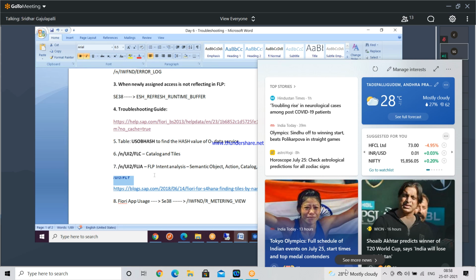Okay, so we'll stop it here for today. We'll continue next week, probably next Saturday, to especially look into the fact sheets and the usage of these T codes, and what data is available in these T codes.